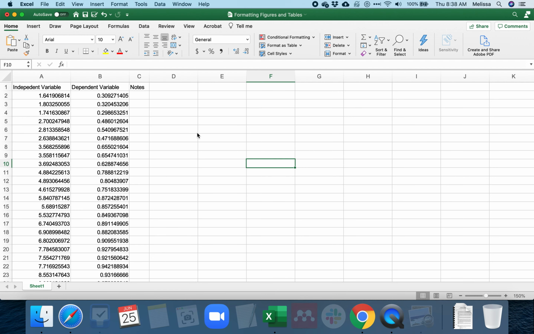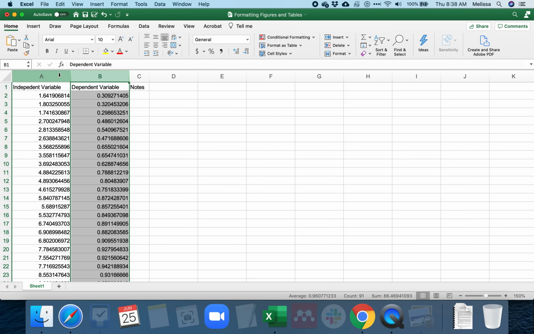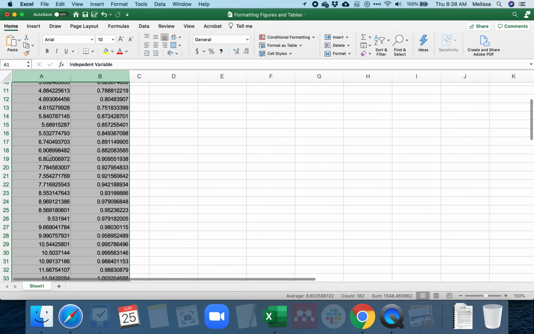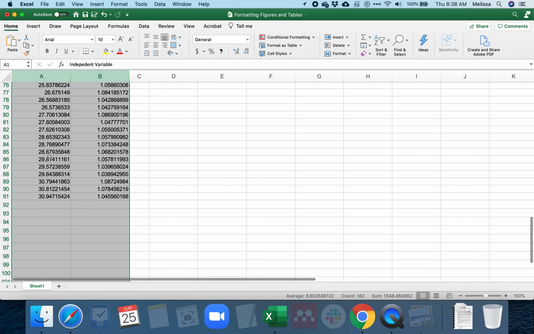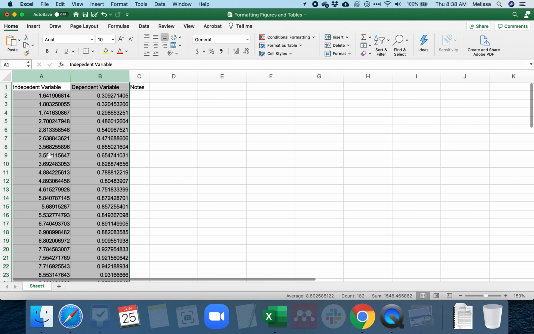So here I am in Excel. I've opened this up and I have my independent variable here and my dependent variable here. And you might have other information, but you don't need to worry about that. So the first thing I'm going to do is highlight by clicking and dragging on these two columns. And that's going to select all of the data. So you can see I have a lot of data here.